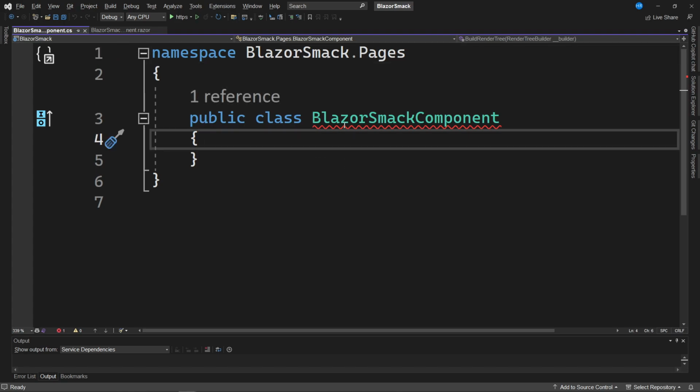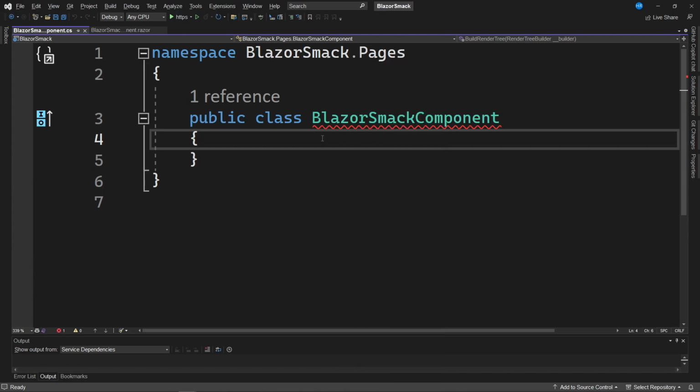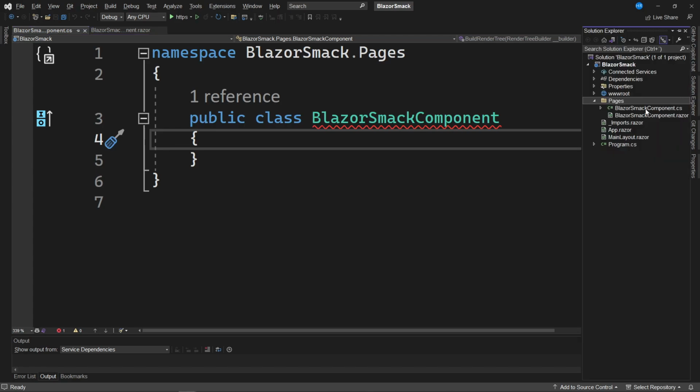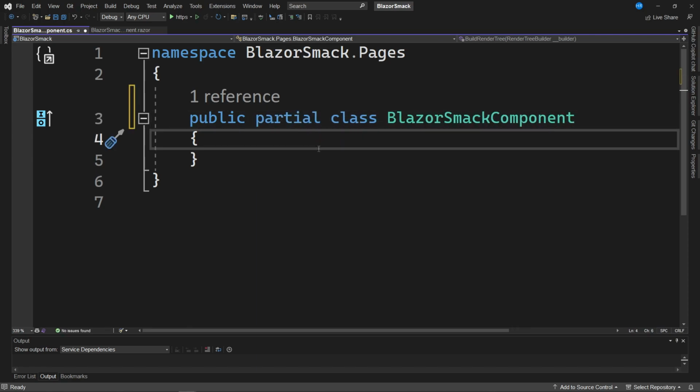Okay, we now have our class created. However, you can see that we have an error. The error is telling us that this class already exists somewhere else, and that's the component we created earlier, which is this BlazorSmackComponent. To solve this problem, we have to add a keyword called partial, which allows working with multiple files that have the same class name, so that in the end all the files are joined together and compiled as if it were the same class.